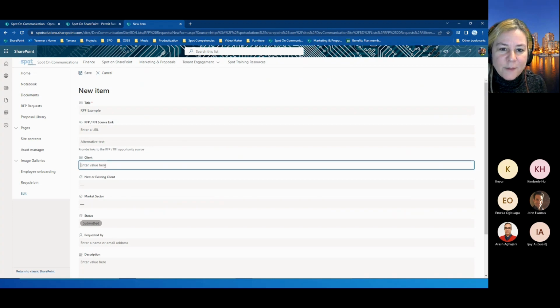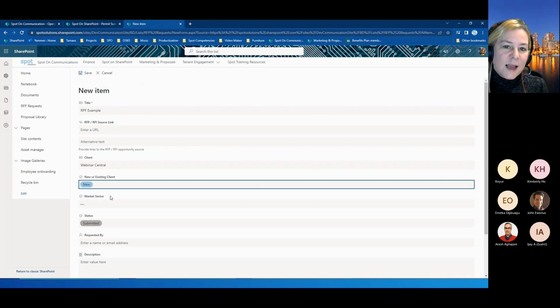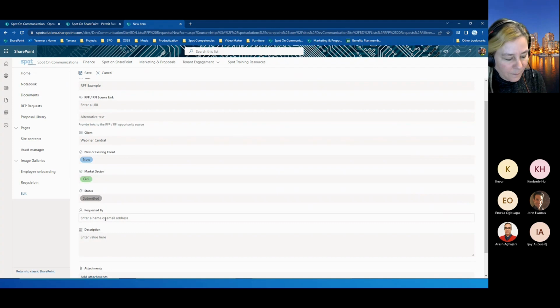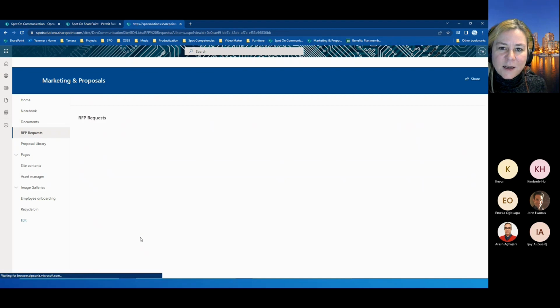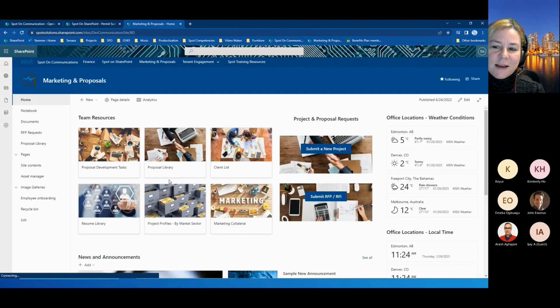put in a link to that information, decide the client. And if we say that this is a new client to us, it's going to actually cause a workflow. So when I submit this, because I've said that there's a new client, it's actually going to submit a request in several locations. First, it's going to add an entry to the client list because only clients in the client list can be put into the proposal library.